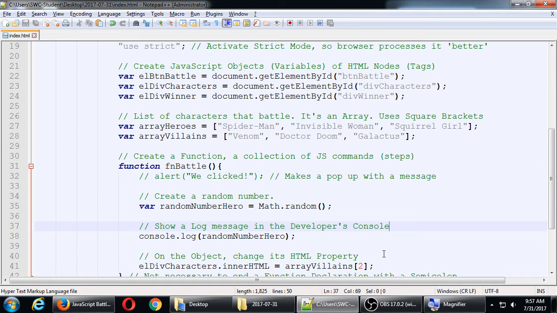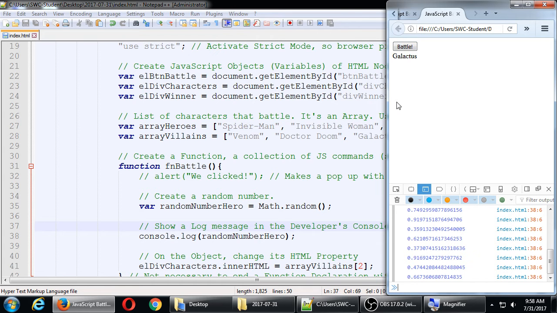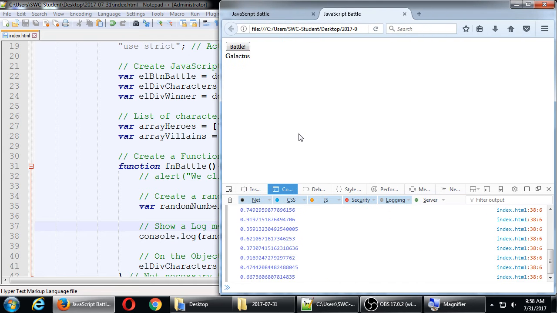Are you seeing any issue? Well, where's that random number? I never said to display the random number on screen. Here I said display that villain on screen. I never said here to display this on screen. I said to display it in the console, the developer's console. Every web browser nowadays has a developer's console. When you press F12 in your web browser, I'm in Firefox, I get a console at the bottom. You may get it on the right side if you're in Chrome.